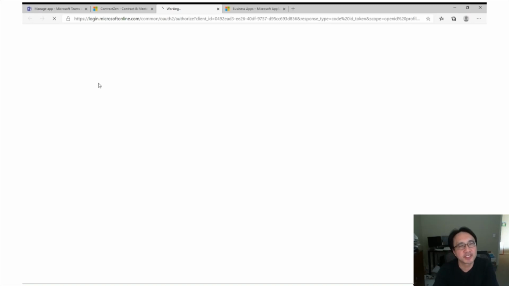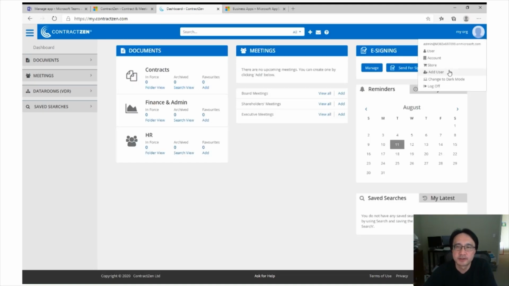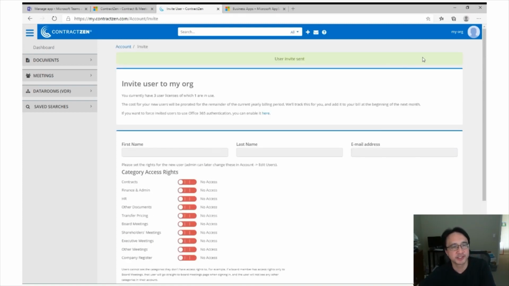This button navigates the admin over to the ISV page. In this case, it's Contract Zen. Now the admin goes and clicks on Add User and enters in a user that the admin wants to assign a license to. In this case, it's Alex Wilber. Cool, so now Alex has a license.